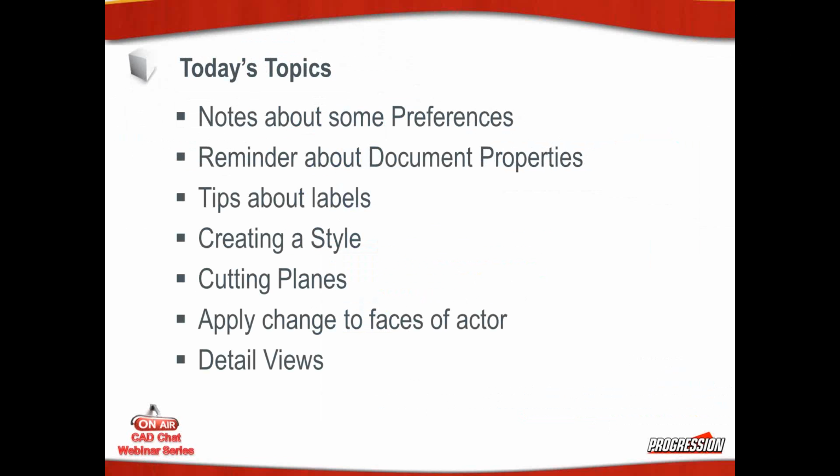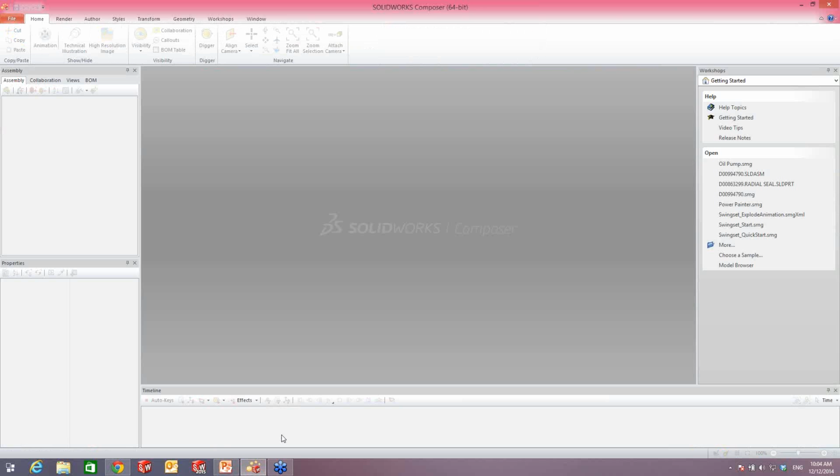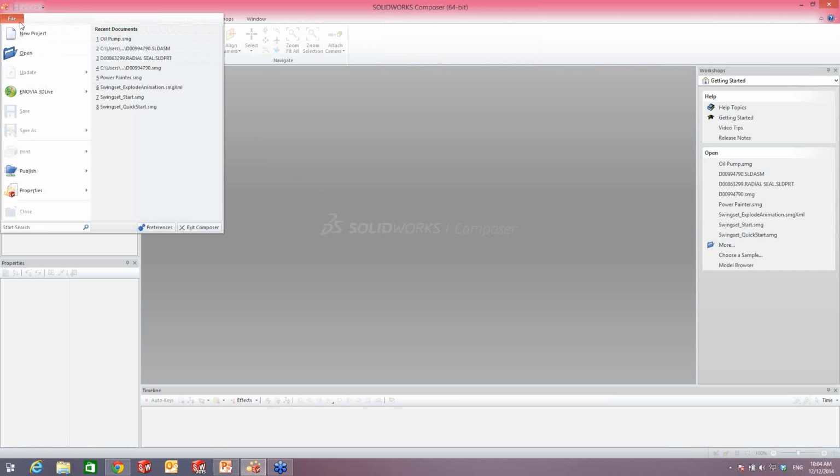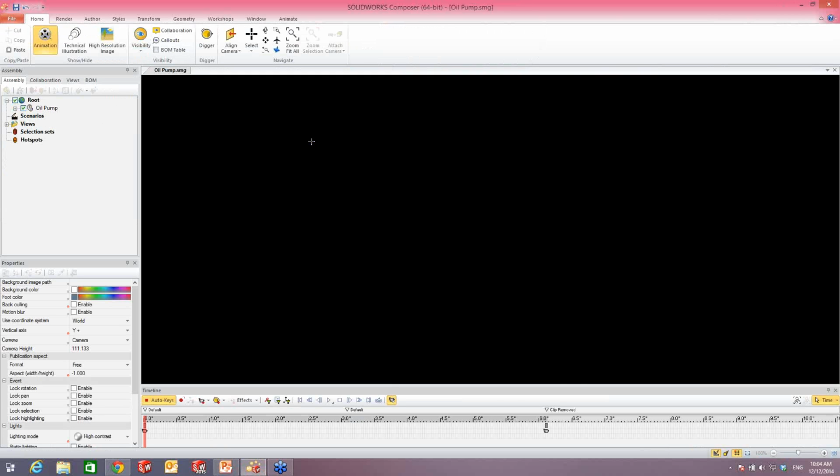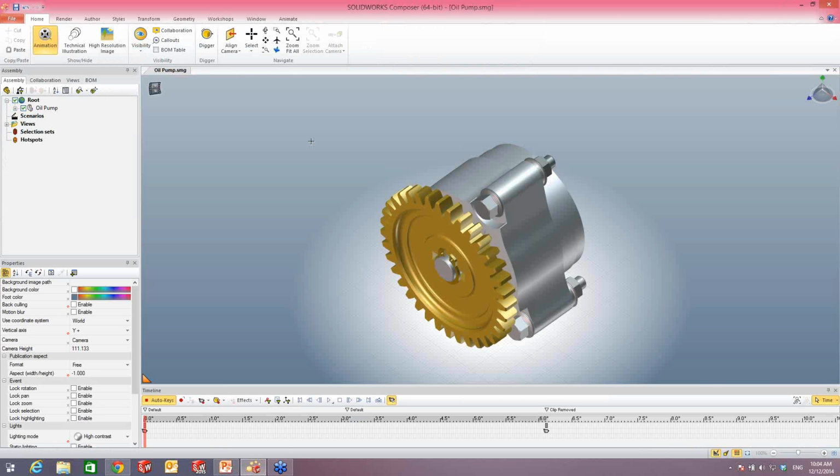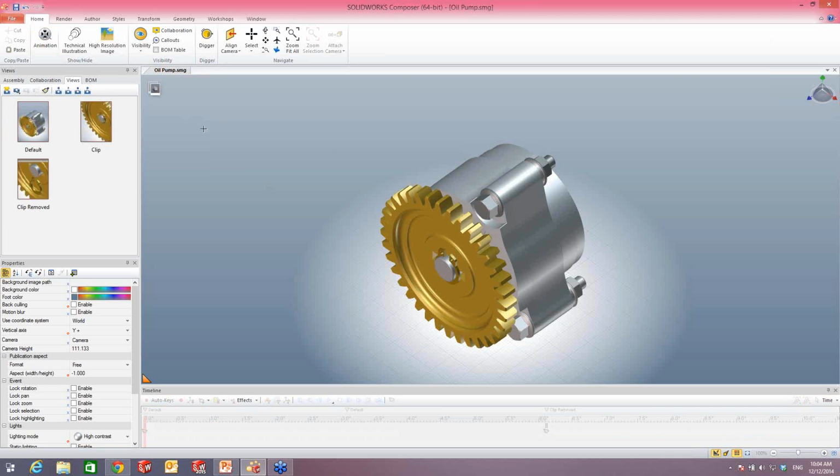All right, so let's go ahead and get started. Let me jump right into Composer here. Make sure you all catch up with me. I'm going to open up a quick file here. Here we go. I think it's about there. Okay. So just very quickly, I'm going to go into view mode here. Just a couple of simple views.